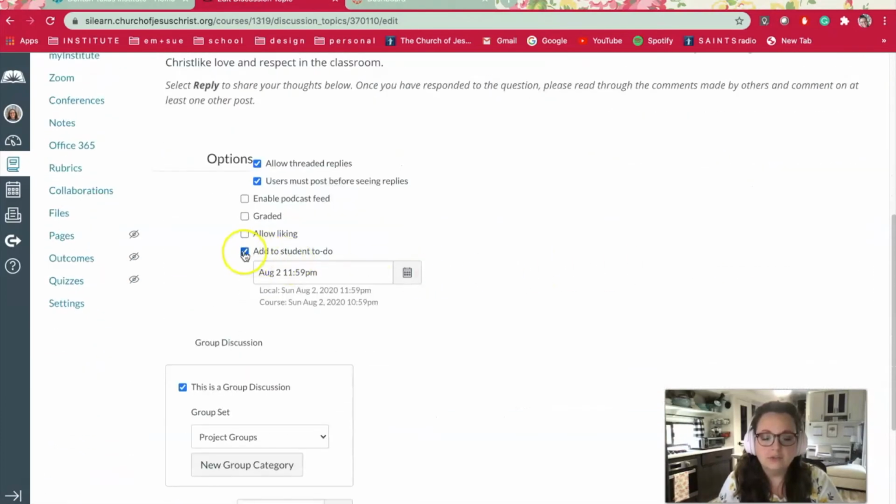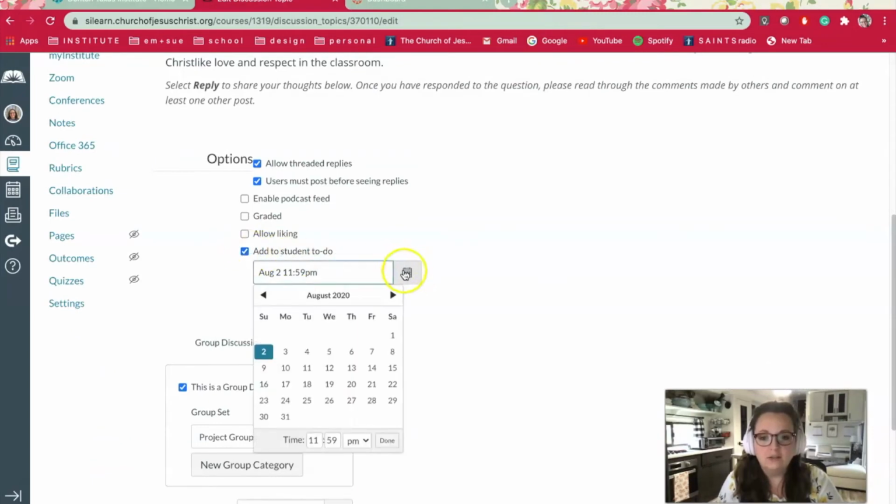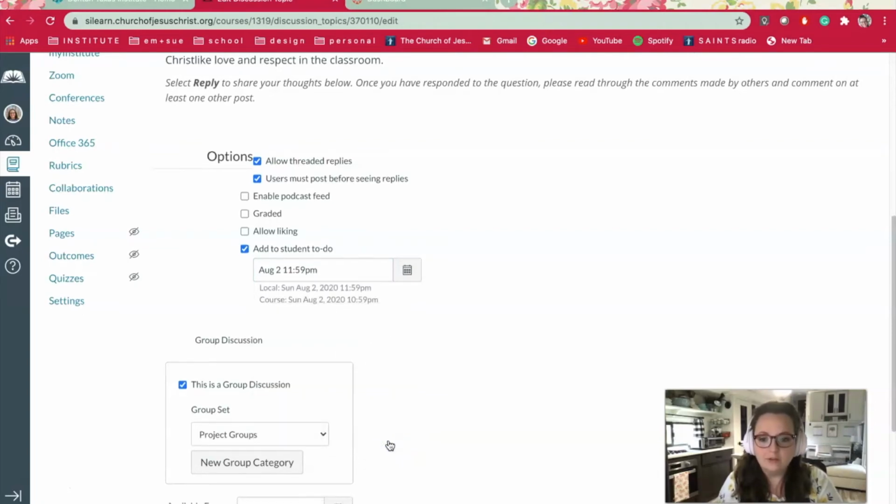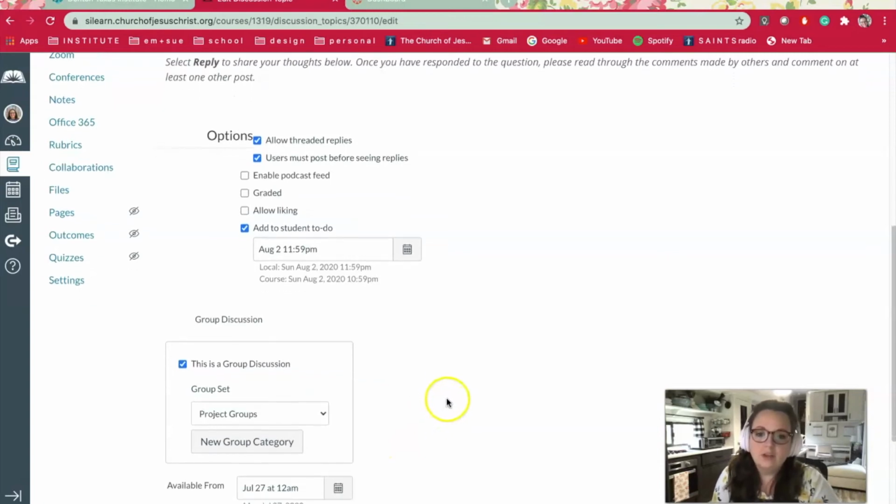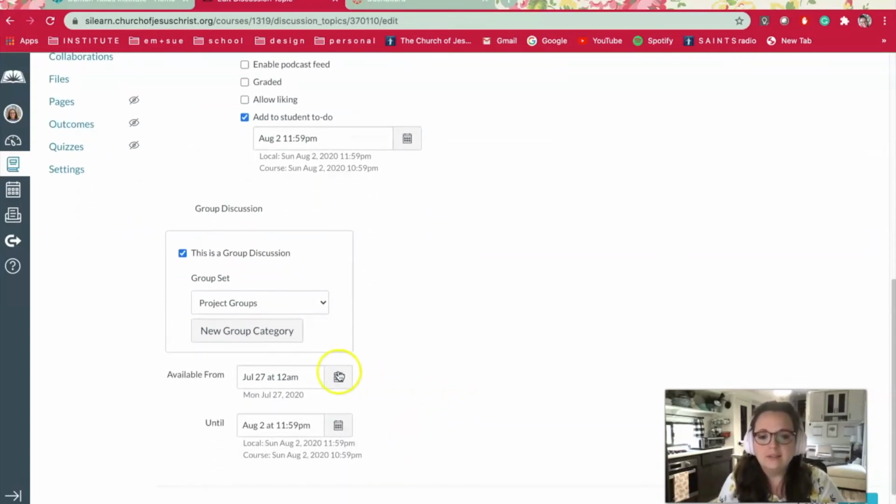For a discussion, you click add to student to do, and you just click the calendar and click the date you want it done by. So I click August 2nd, and it'll always automatically do it by 11:59 p.m. And I think that's just the easiest thing to do. Then you keep scrolling down, and you can say when you want it to be available and when you want it to close. So we recommend doing this a week at a time when you make them available.